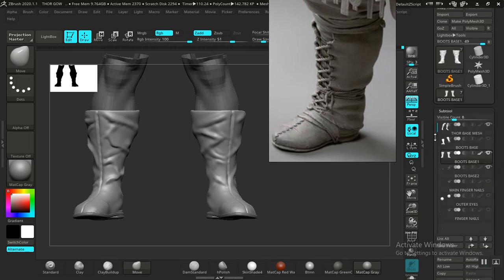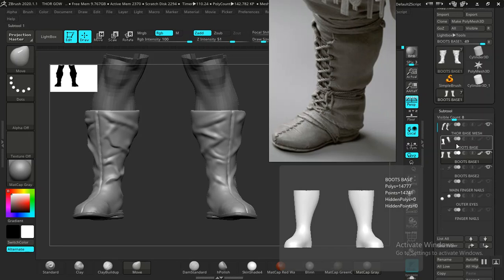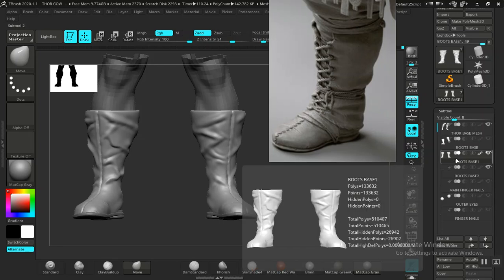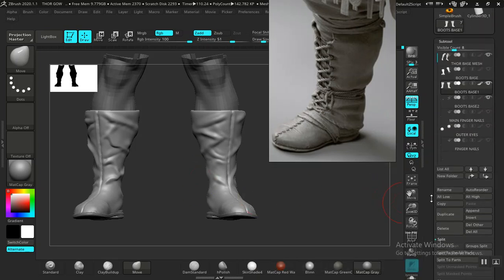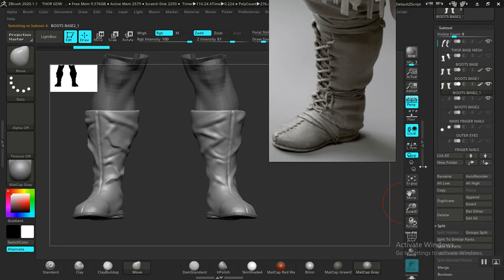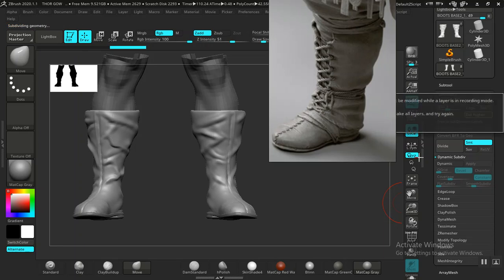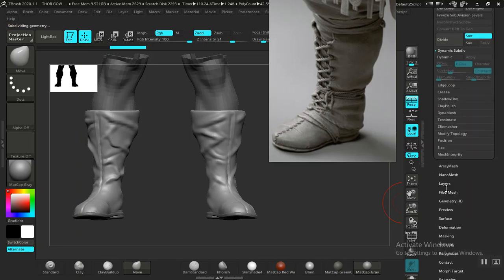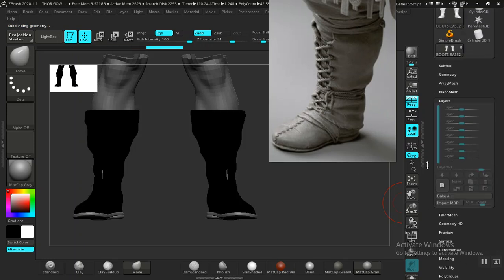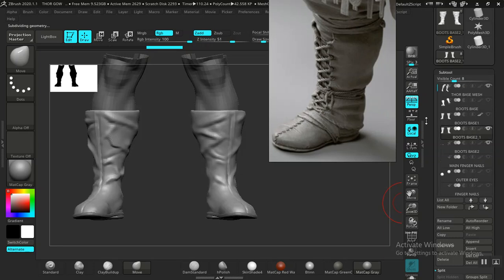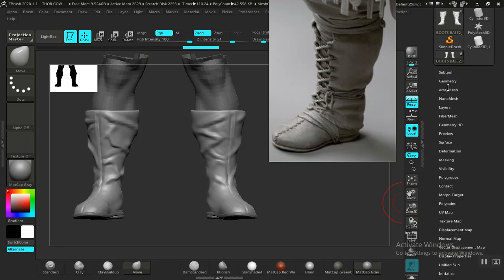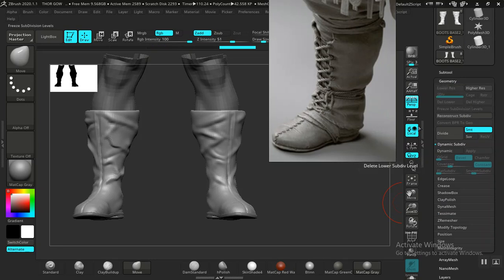Let's see what we have in our sub tool. Let me use this same existing one. I'll just duplicate this, I'll duplicate these boots. Then for this one, I'll delete higher. There are some layers in there, so let's bake all those layers. Bake all. Turn this off. Delete higher, delete lower.